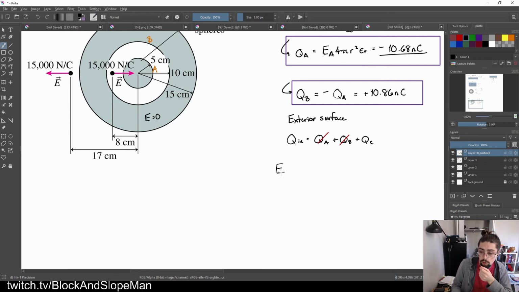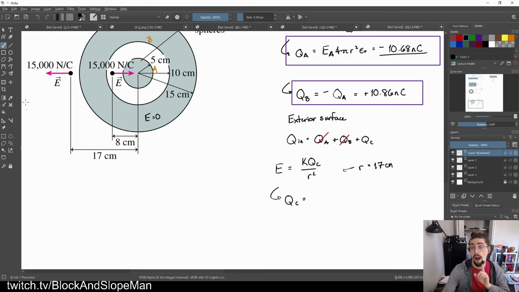I already know what my electric field looks like. I already know I've got a big sphere. Plug in a radius of 17 centimeters, and we should find for Q C a positive value. We're expecting a positive charge to give us a radially away electric field. And when we plug in all of those values, we should find something like positive 48.21 nanocoulombs.